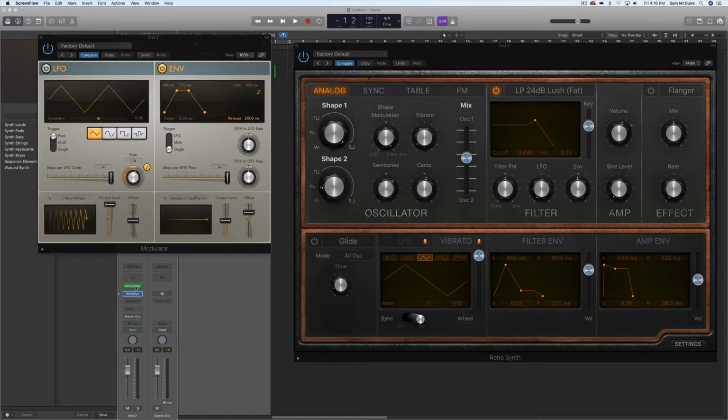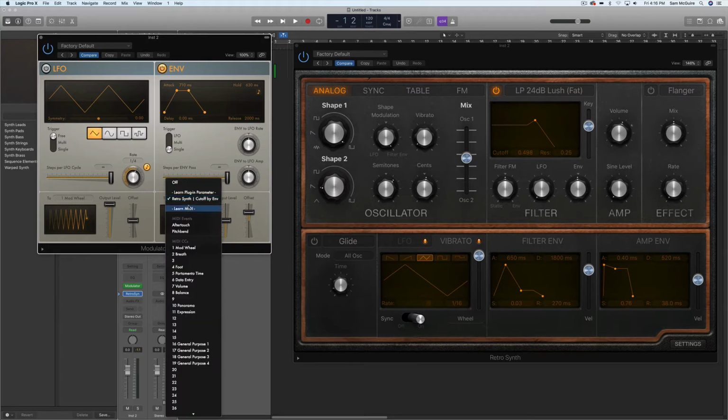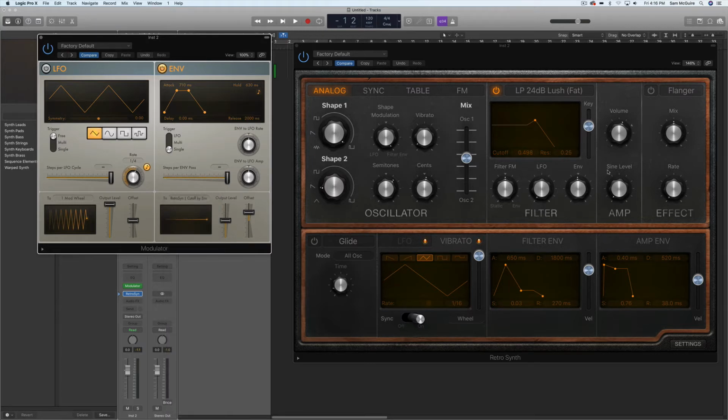So I load that up on the same instrument channel as the RetroSynth. And now I can come through here with this envelope and I can say learn plugin parameter and then adjust any of these parameters using that module. So what I have right now is this one knob, the envelope amount knob for the filter, being controlled by a second envelope out here.